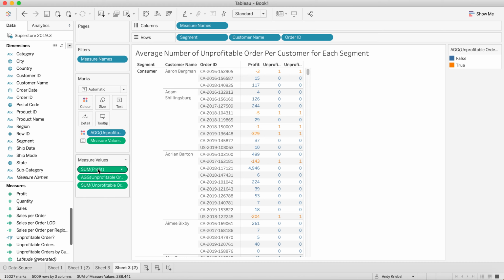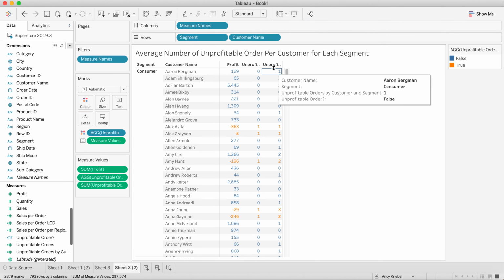So if I take, what did I take off? Order ID off the view. You can now see I have 1, 3, and 2. Okay. So this is now giving me the number of unprofitable orders per customer for each segment.